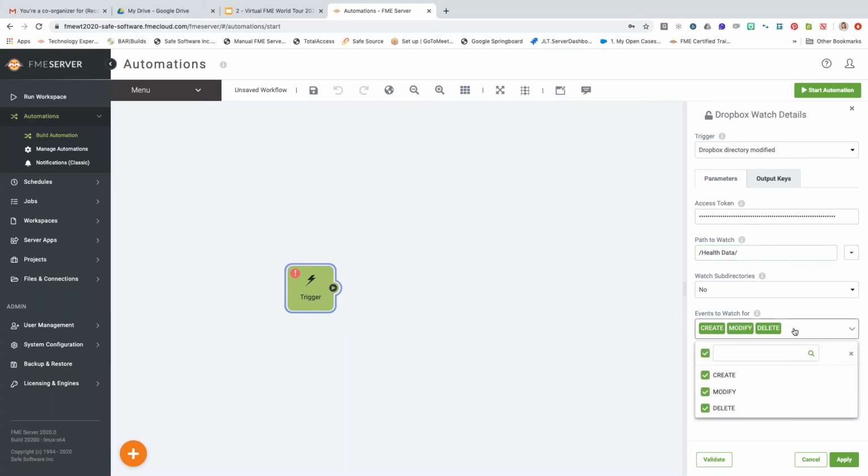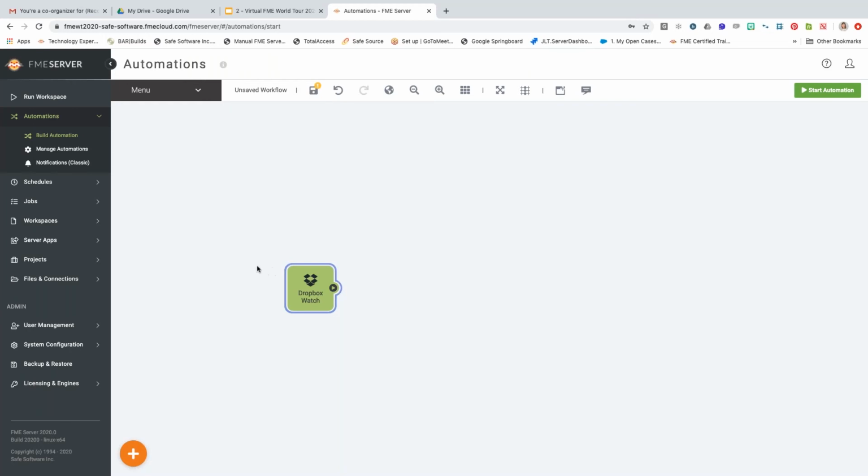And then I want to deselect delete. Because I'm re-uploading my zip file and overwriting it, otherwise it also triggers a delete, but because it's deleting a file, there's no data for the workspace to process. So in this instance, having the delete event isn't useful. I'm going to leave those set to create and modify, and then apply that. And then you can see that the trigger has changed now. It's saying that it's a Dropbox watch.